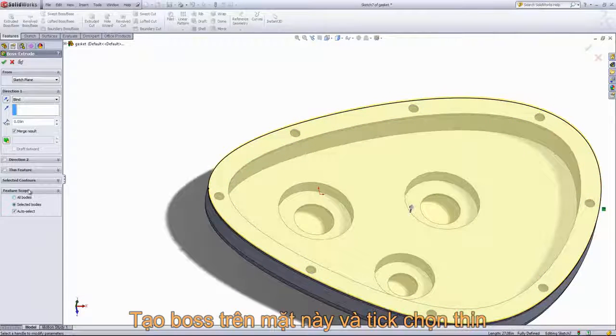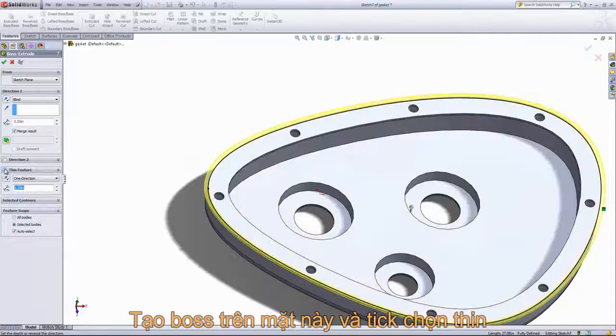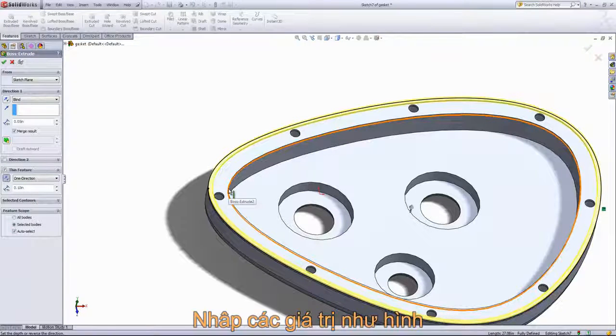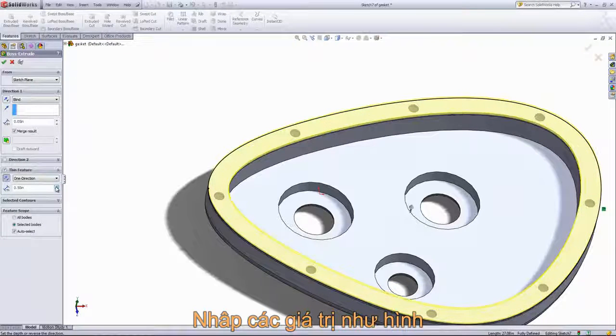And in this case, I'm going to choose the Thin Feature option. I want to flip the direction of the inside. And the thickness from one side to the other is 1/2 inch, so we'll increase that thin feature to 1/2 inch. And once again, uncheck the Merge Result. Keep the height at 0.05 inches. Click OK.